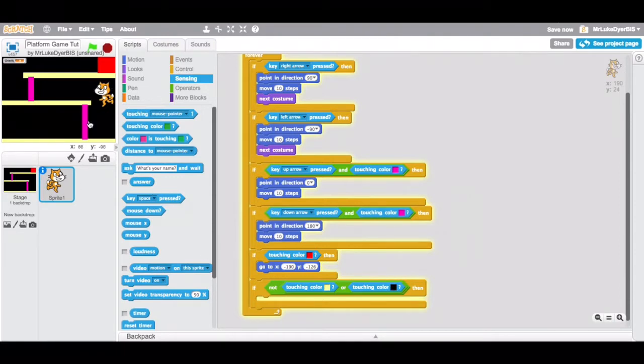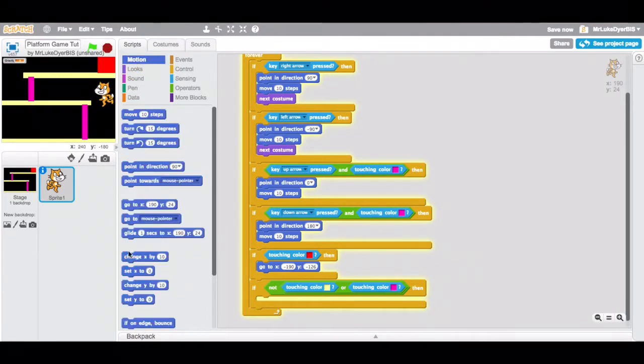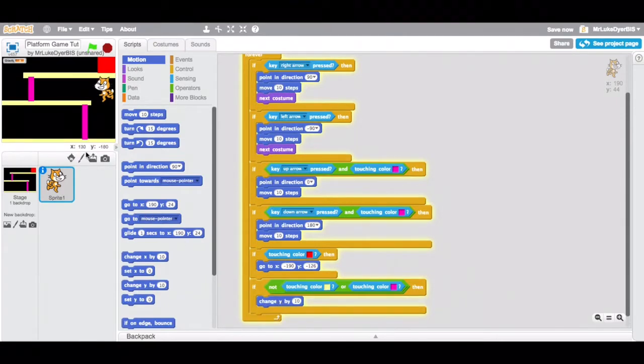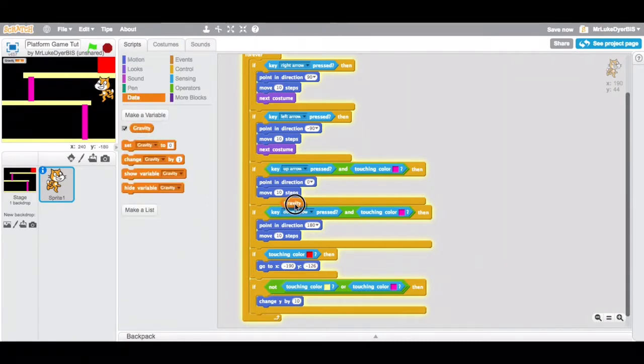Okay, and then now we just go up to our motion block and choose change Y. Now remember, we've got our backdrop is a large grid, X and Y, positive and negative, so the Y is the up and down. And what we want to do is change Y by gravity.